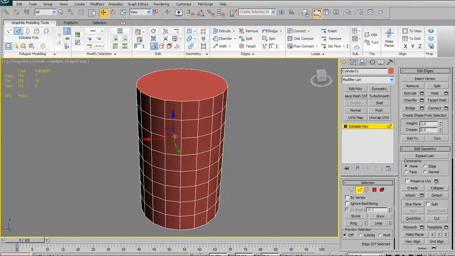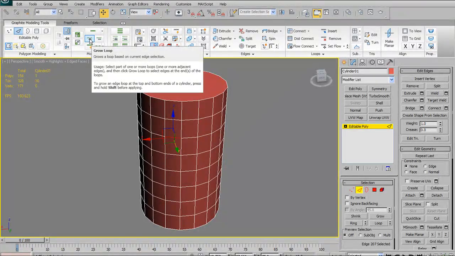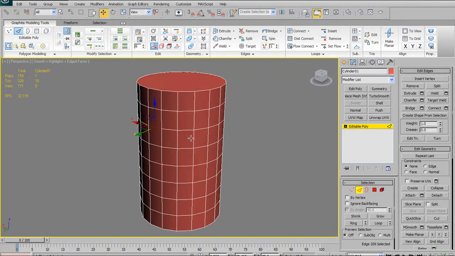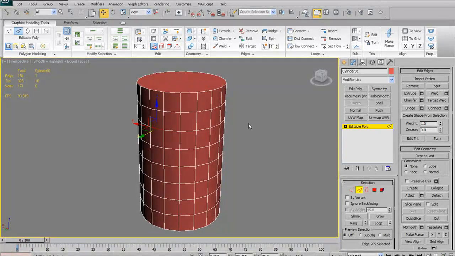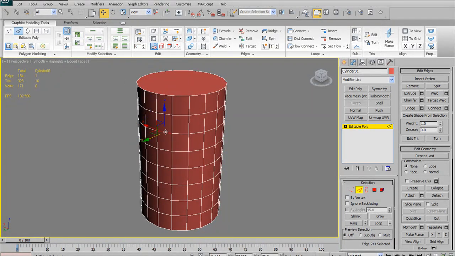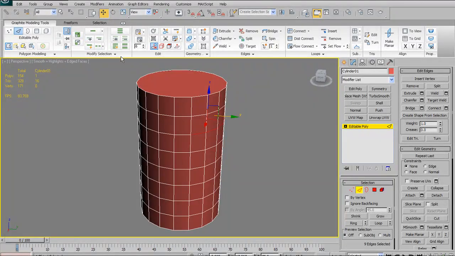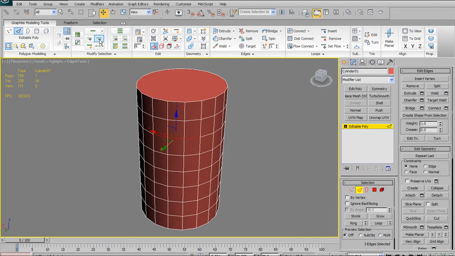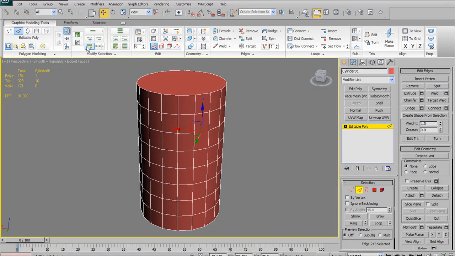Next up, we have Grow Loop and Shrink Loop. Grow Loop is this button with the plus sign on it. What that does is it allows you to sequentially extend your loop. So rather than selecting an entire loop all around the entire object, what you can do is select one edge in a loop and then hit the plus button, and step by step it will grow your loop. Again, the minus will shrink your loop sequentially from adjacent edges or segments.